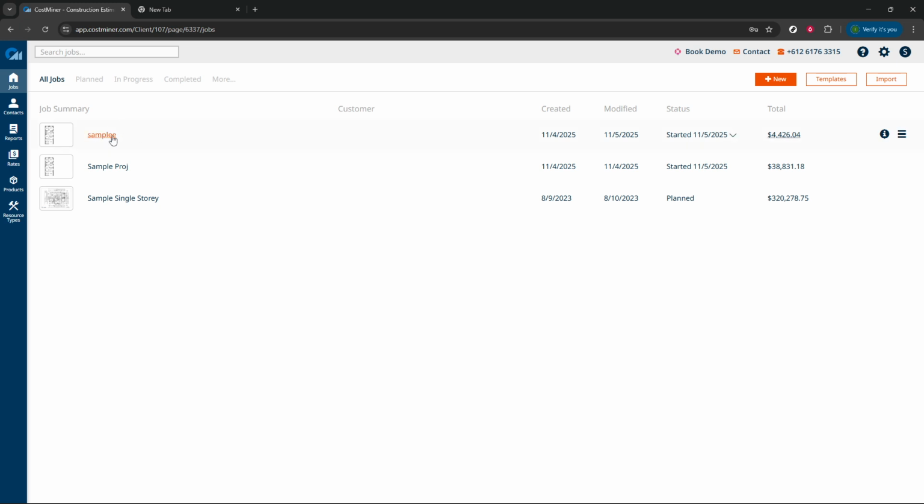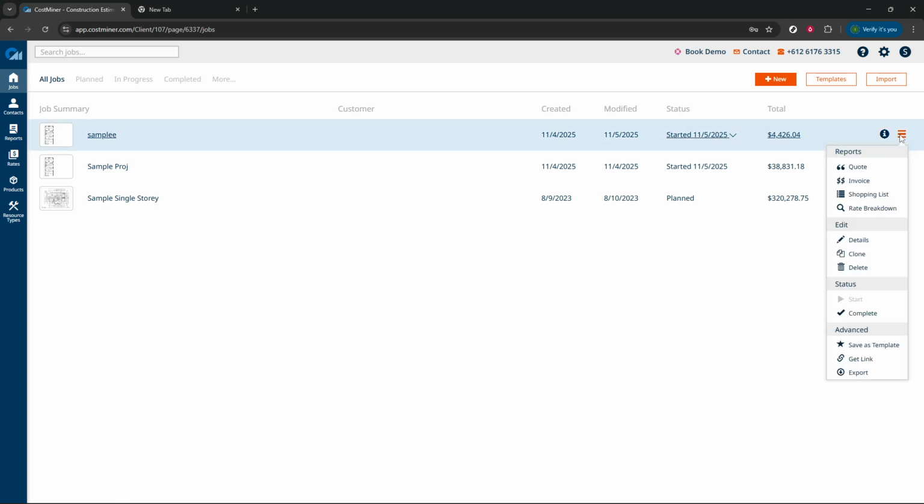Next, you'll want to click on Details in the menu. This section provides a comprehensive overview of all the elements related to your project. Here you'll find everything from budgetary constraints to the timeline of the project.